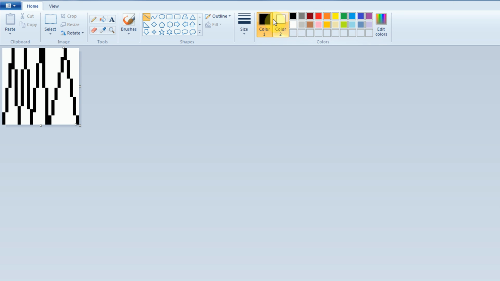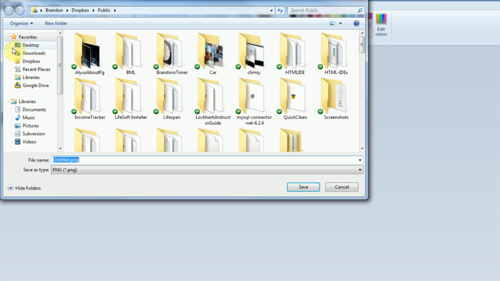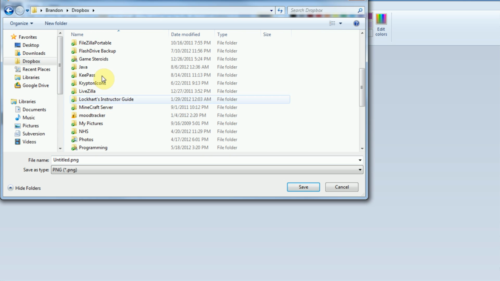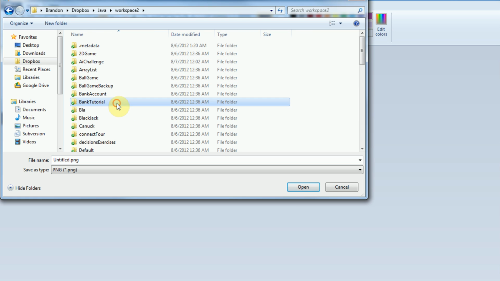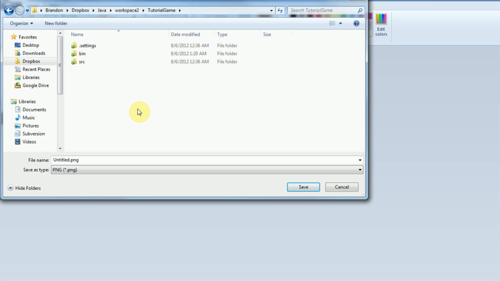Then we're just going to go ahead and give our spikes a nice gray color here. Okay, so now we have a basic spike image. So now what we're going to do is save our spike image by clicking Save As, and then navigate to where our project is saved. So I have mine saved in Java Workspace 2, Tutorial Game, and then there are a couple of folders that you actually need to dive into.